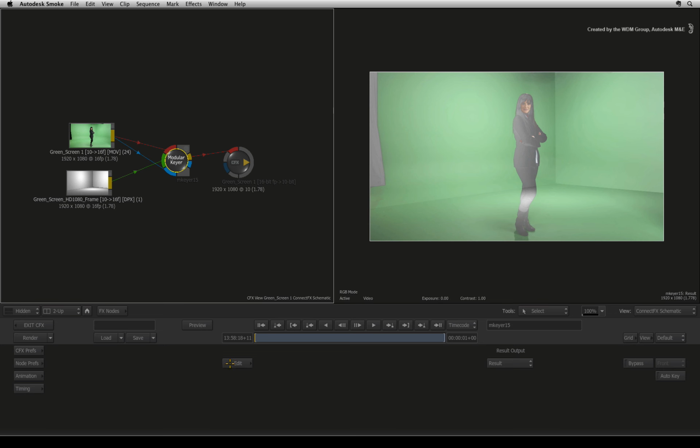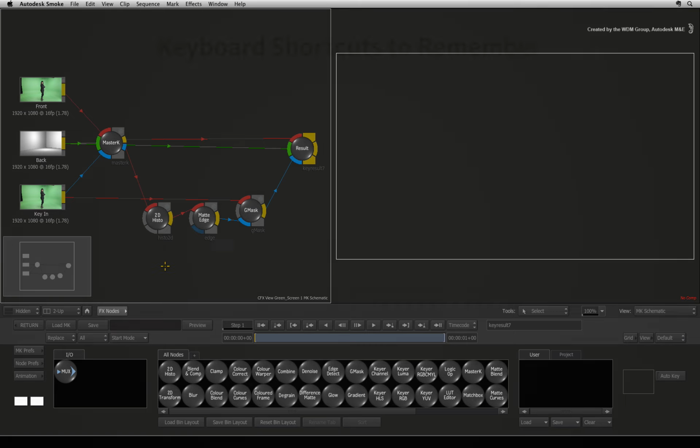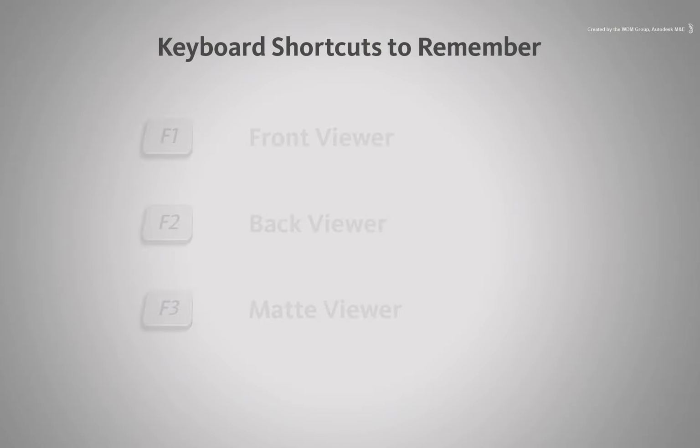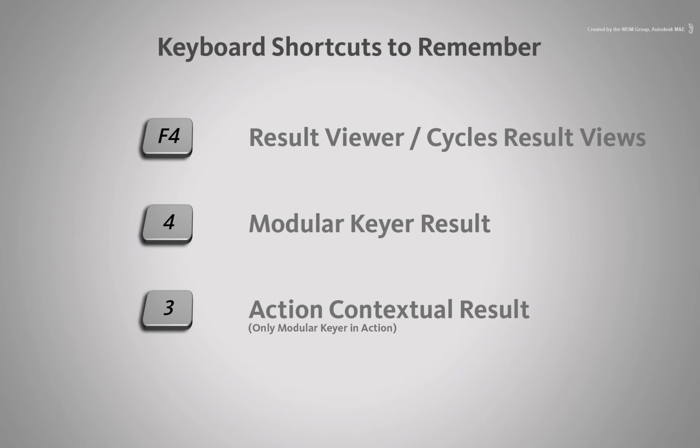Now I have some keyboard shortcuts that will definitely be worth writing down. All these shortcuts relate to what you are seeing in the viewer. The F1 through F3 keyboard shortcuts will display your front, back, and matte inputs respectively. F4 will display the result from a particular selected node. This shortcut also cycles the outputs of the selected node with more than one output. You'll see this working with the master keyer.